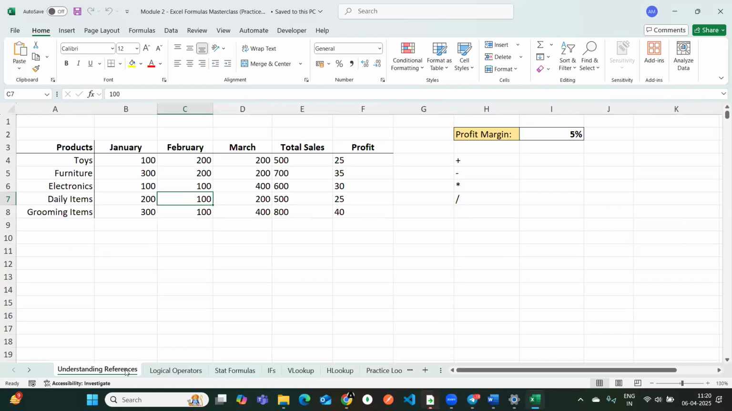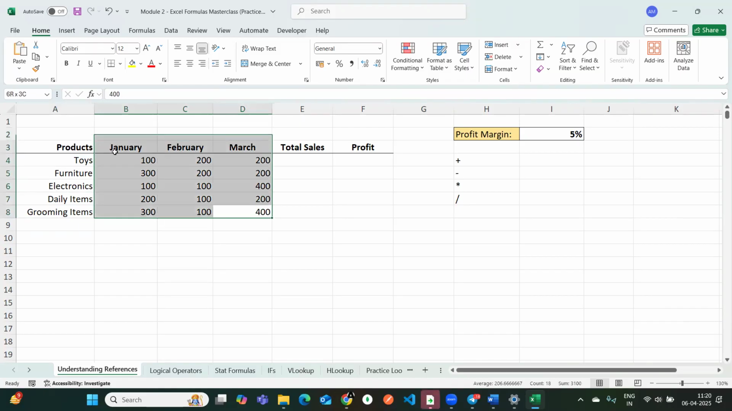Okay. Now here is understanding references. Here I'm going to delete this. Now observe this. There are some products being sold: toys, furniture, electronics, daily items, grooming items. In January, how many toys have you sold? You have sold 100. In February, 200. March, 200. Furniture in January this much, February, March this much, electronics in January. So each month you're selling a certain amount of toys, furniture, electronic products, daily items and grooming items.